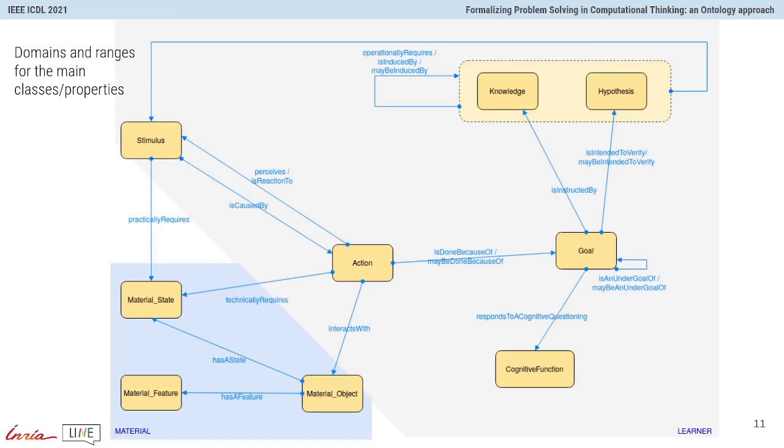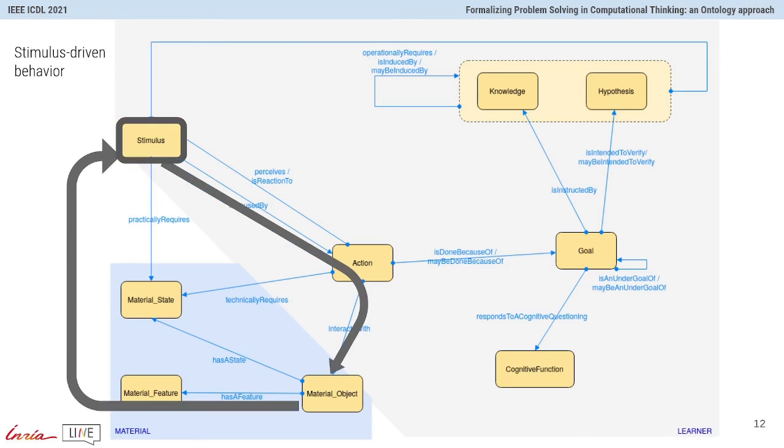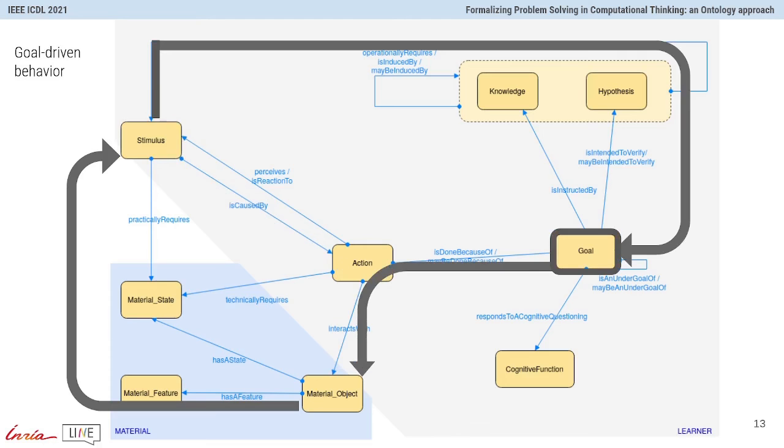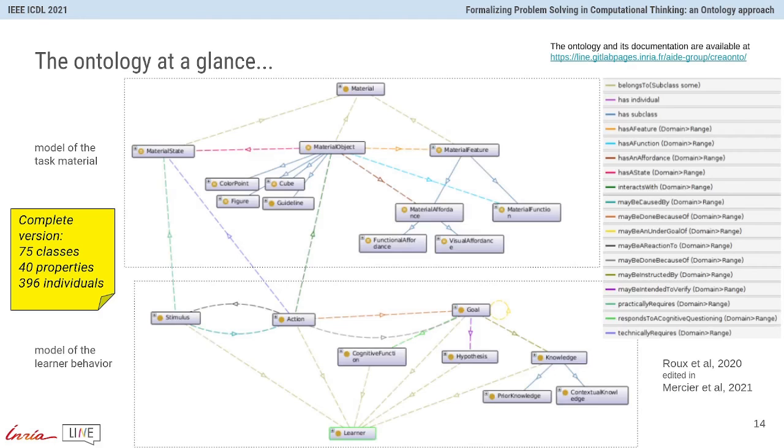Here are the main classes used in the learner model, with the properties that describe the relationships between them and make the link with classes from the material model. We can recognize property cyclic paths corresponding to the behavioral modes we described earlier, the stimulus-driven behavior and the goal-driven behavior. The current version of the ontology is publicly available on our website, and it contains 75 classes, 40 properties, and close to 400 individuals. This figure is just a glimpse.